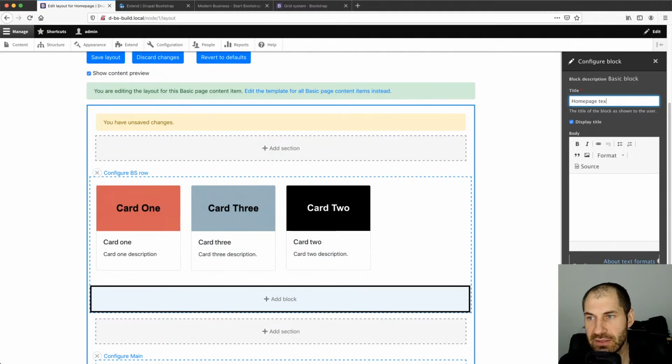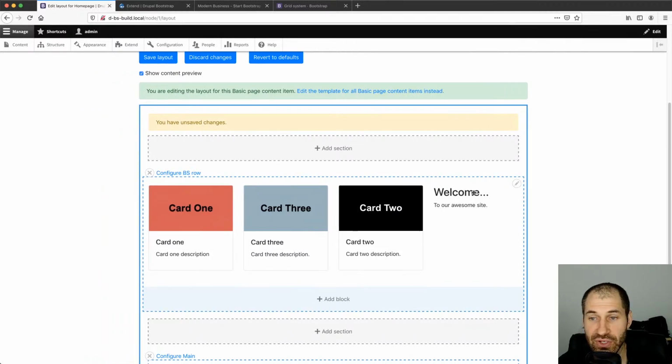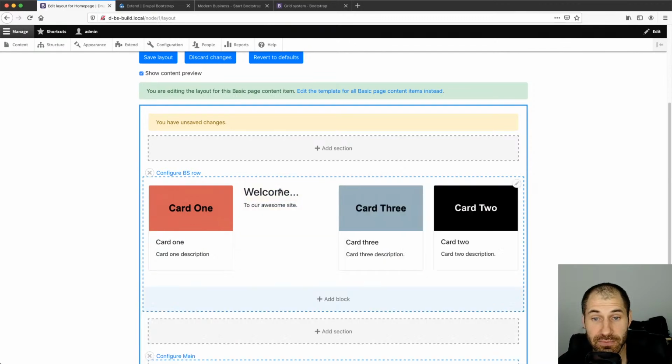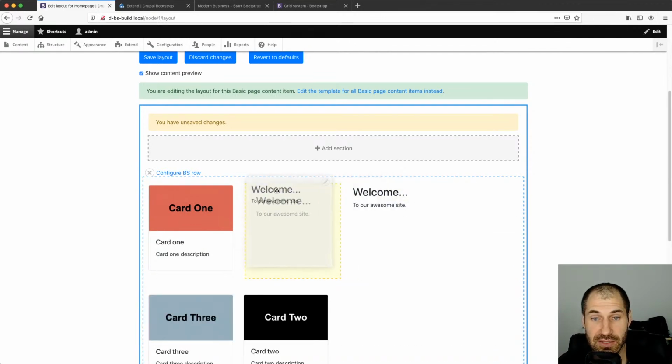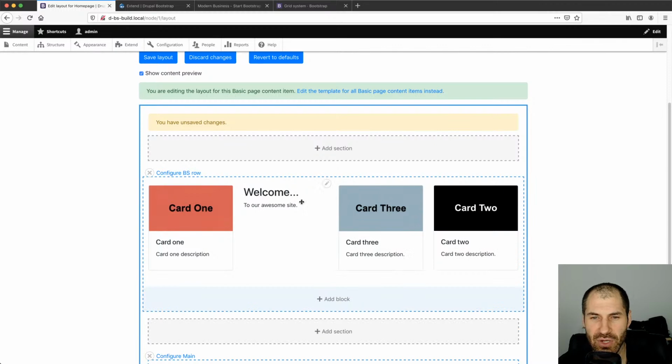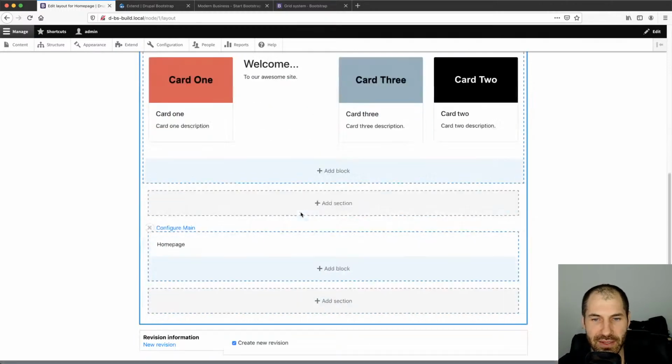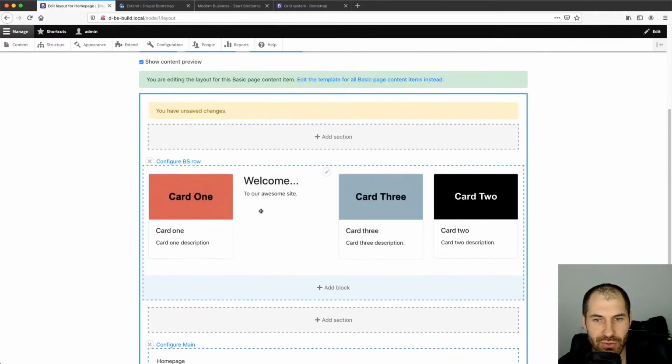So if I was to go here and add in a basic block, homepage text, welcome to our awesome site. So if I was to put this in and then click on add block, you can see it's all there. I can even resize. Sometimes the reordering can be a bit flaky. You can see that this is all looking good.